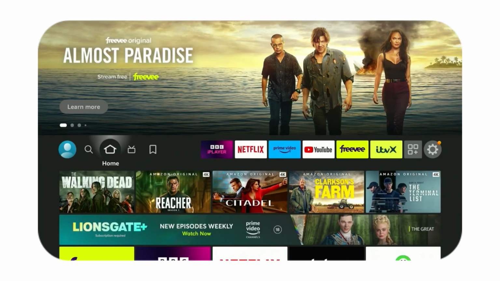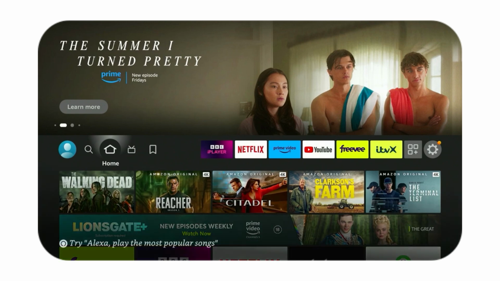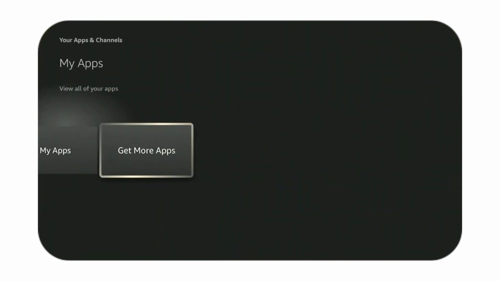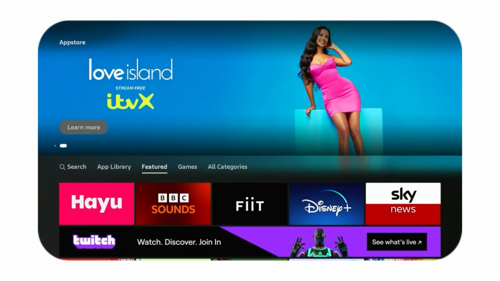Alright, let's get started. The first thing you need to do is go to your Fire TV homepage. Scroll across to the app drawer. Scroll down and click on Get More Apps. This will take you to the Amazon App Store where you can download new applications.